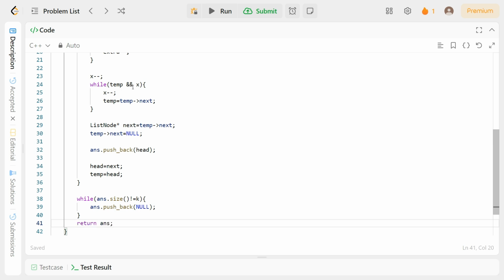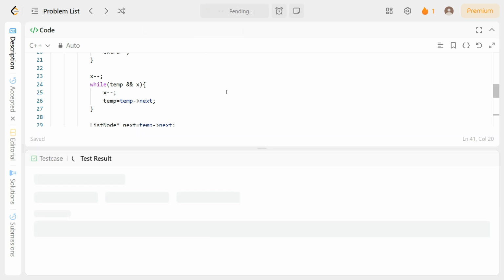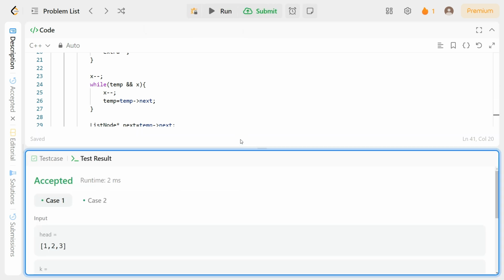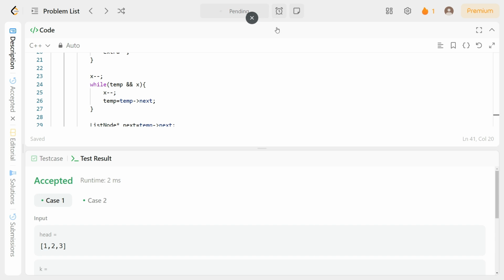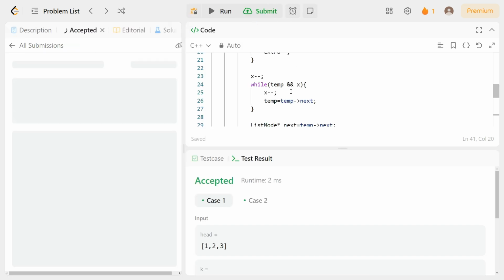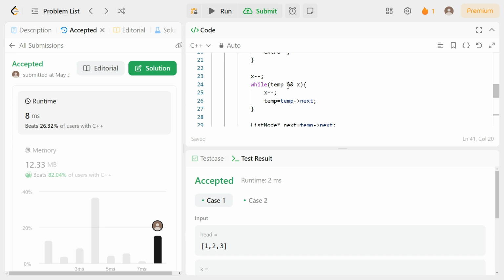And now you are free to return your answer. Return the answer. Let us try to compile and run it. Hope it will work fine. Should not give any error other than a typing error, I guess. It is running fine. Let us try it for submit as well. I guess it will run fine there also. It is getting accepted.